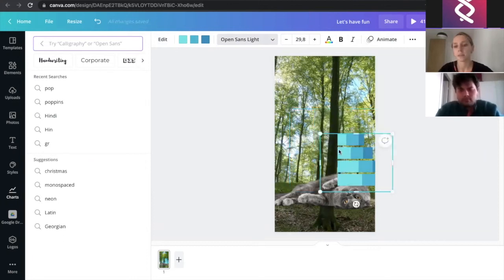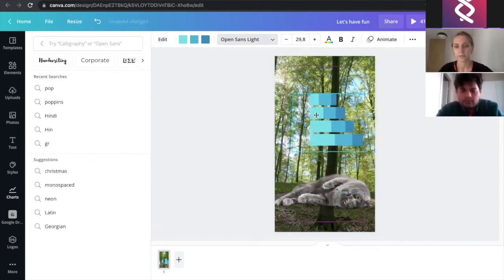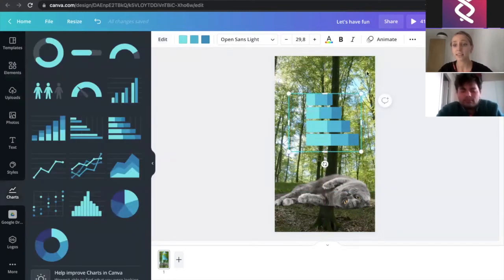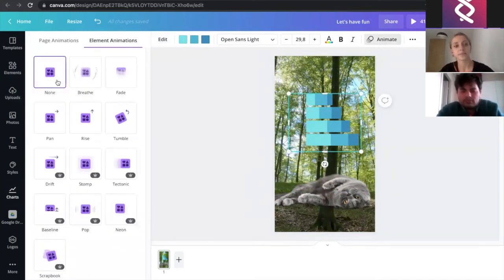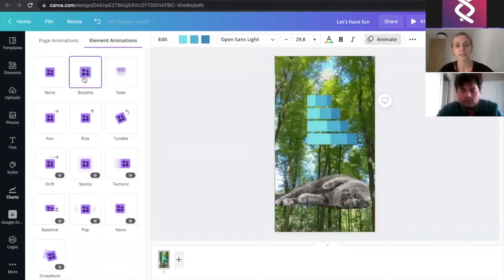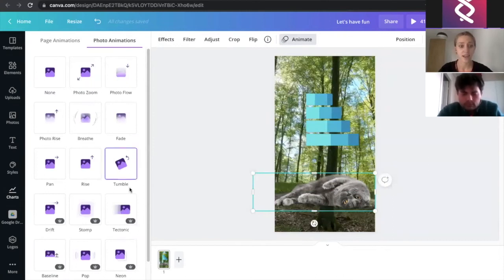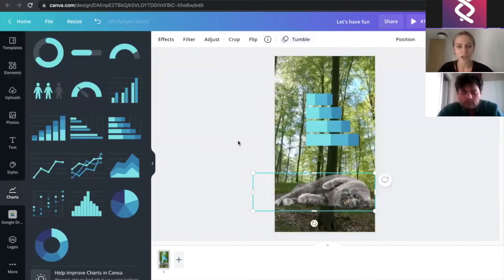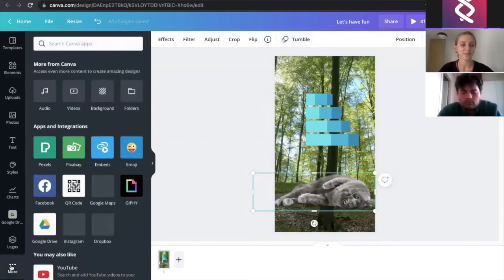I'm not going to edit because I want to make it ugly. Yeah, that's my goal. Anyway, you can animate it. Like I want this to tremble, and I want this cat to tumble, and that's it. So you have a little animation over here.